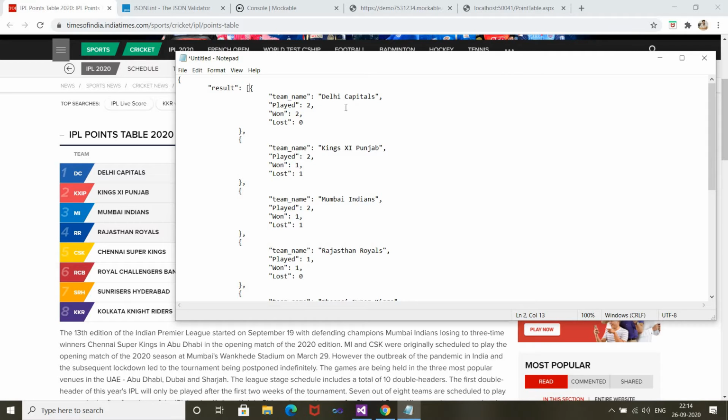This is a basic response, and there are various keys in it, like team name. Delhi Capitals is at the top. It has played 2 matches, it has won 2 matches, it has lost 0. Similarly, the second team will be Kings 11 Punjab. It has played 2 matches, won 1, lost 1. So it is like a JSON object, and there are 8 JSON objects in the array.